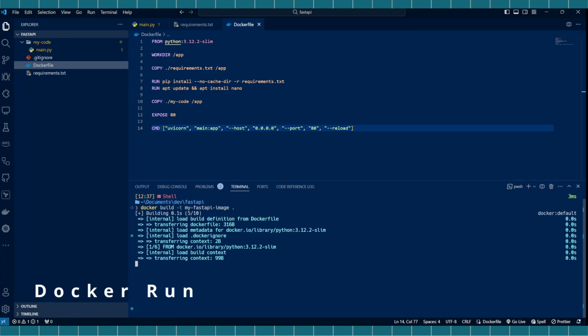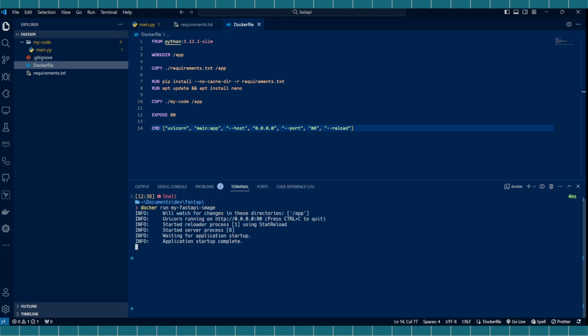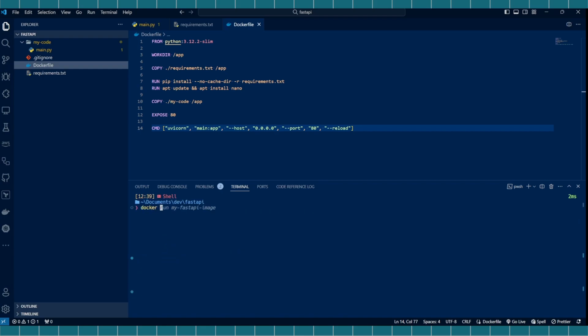Since the previous image has been deleted, I'm going to rebuild the image again. And then I'm going to use the docker run command based on that image. You'll see that the Uvicorn web server has started, but I don't have control of my terminal. I can't really do anything with it right now. So I'm going to push Ctrl+C to cancel and shut down the web server. This will stop the container, and then I'll have control of my terminal again.